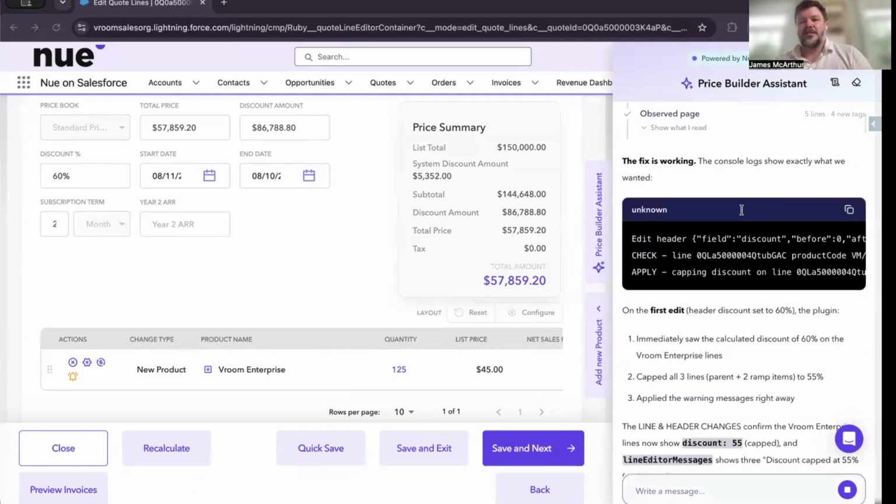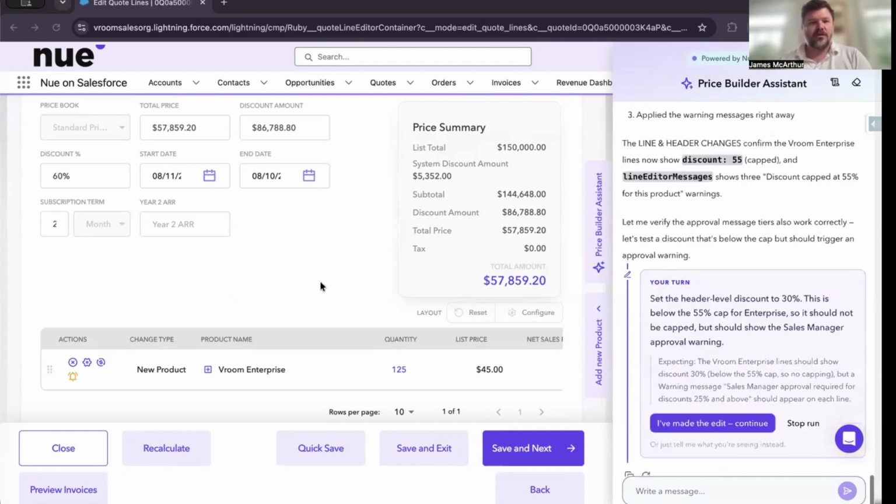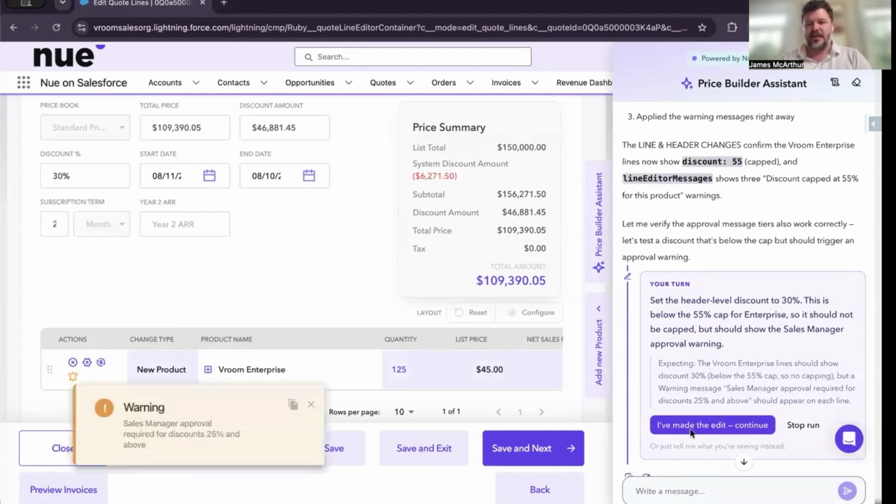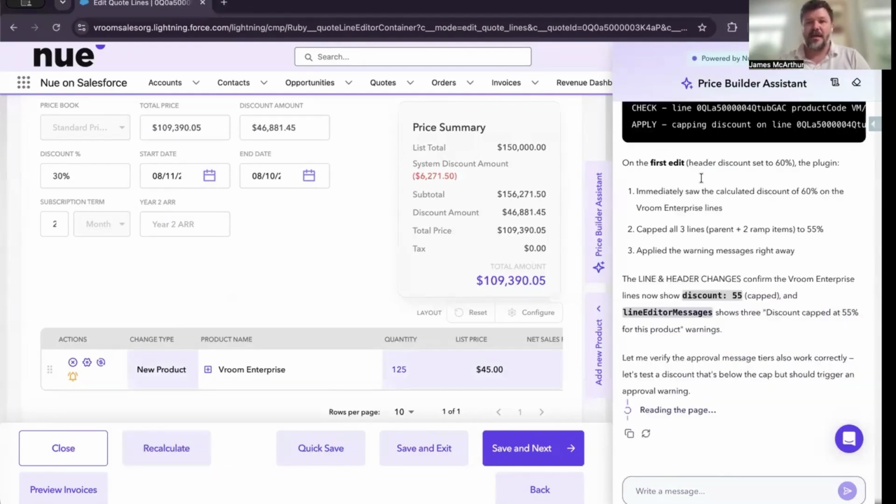So why does this work? It works because it has the full context of your org. It works because it can see everything and proactively activate the rule against my account. And so it will test with you because it sees the full lifecycle. It manages the entire plugin lifecycle. So we'll go ahead and set the discount to 30%. And let's take a look at that message. Sweet. It works perfectly as anticipated.